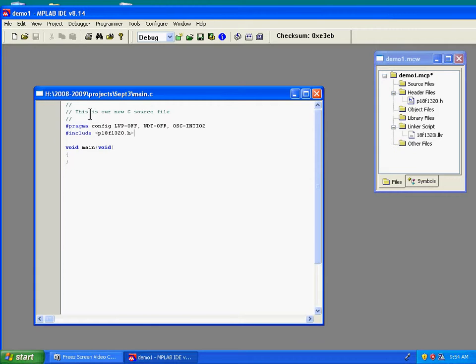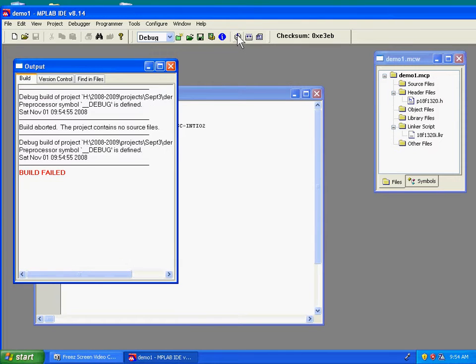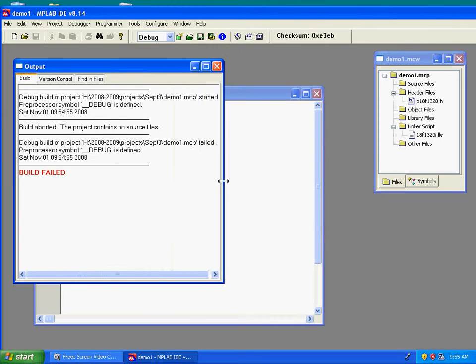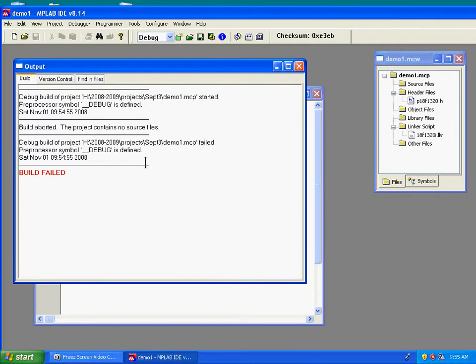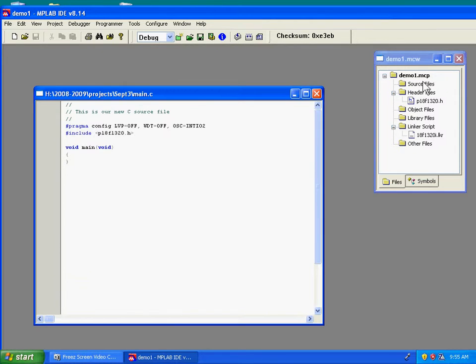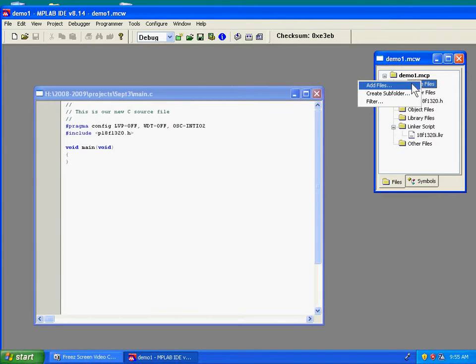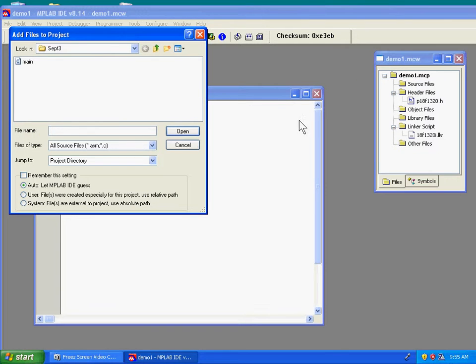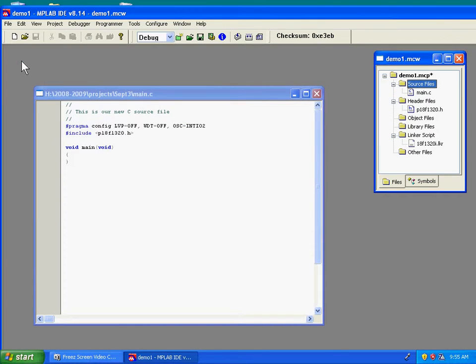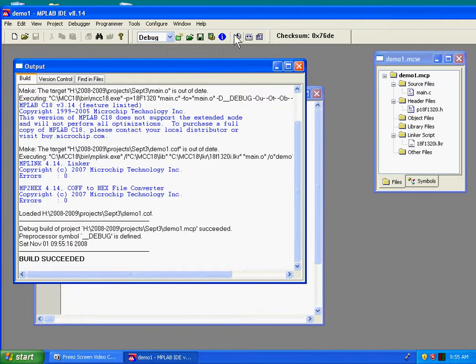Okay, now if we're lucky, it'll build. It failed, and we have to find out why. No source files. Ha! Interesting thing that, huh? Okay, over here in the source file, we forgot to add that file. We say add files under sources, and we're going to add main. Now let's try building it. We made it.